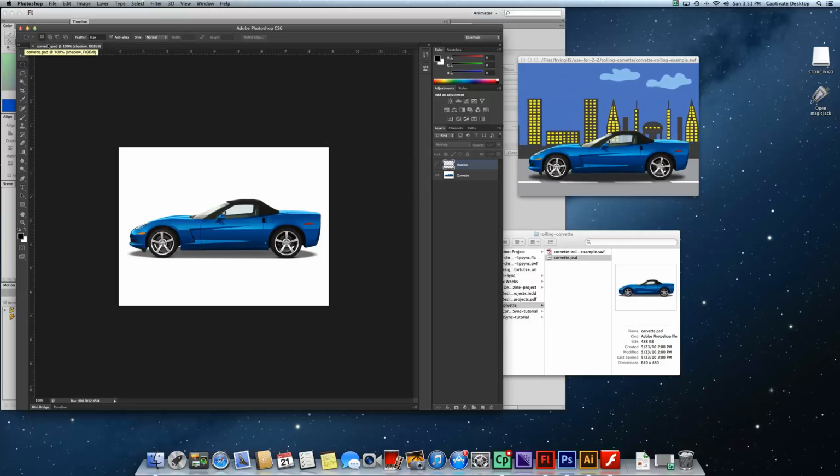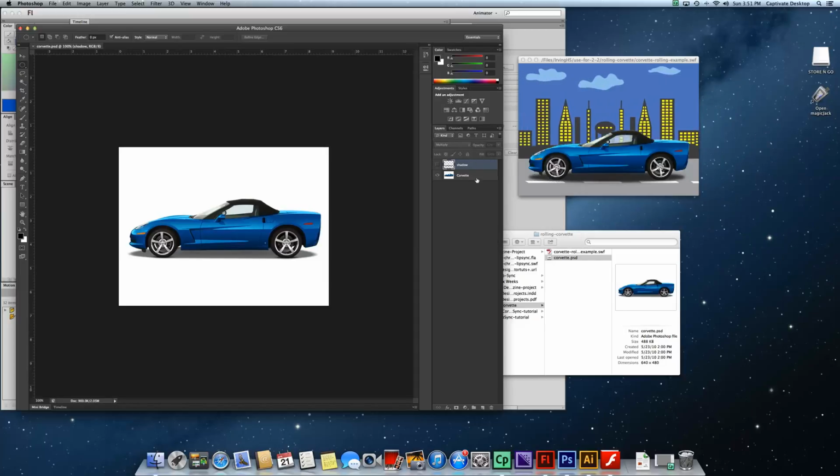I don't need two, so I'm going to close out one of them. So here's one, and I want you to just take a look at the two layers that I have for you, the shadow layer and the Corvette layer. First we'll go to the Corvette layer, and we want to select the front wheel and the back wheel and make a copy of it. We'll do some other things here too to prepare it.